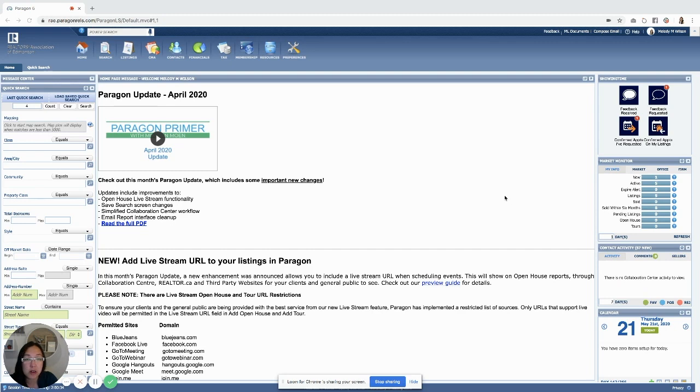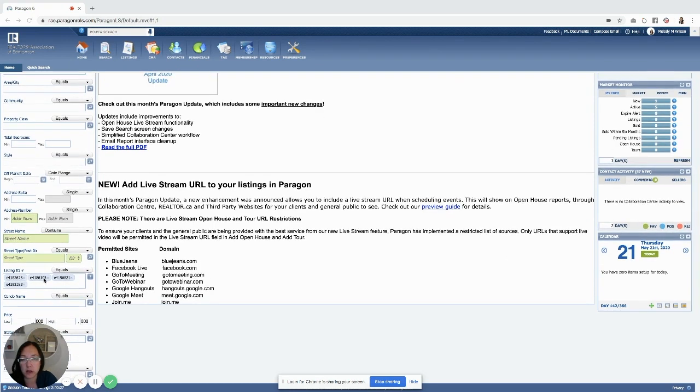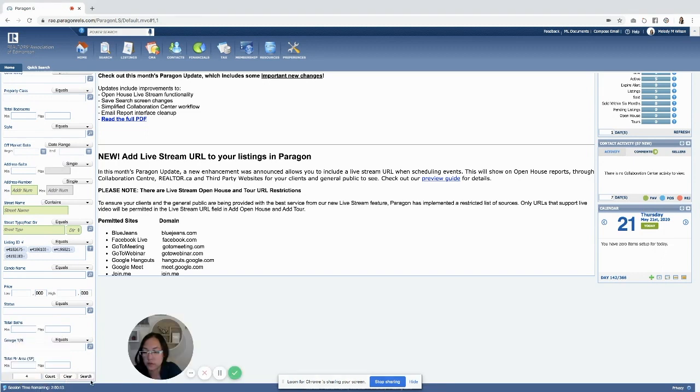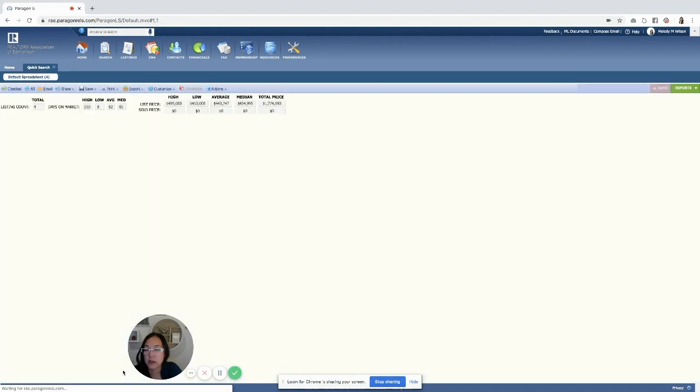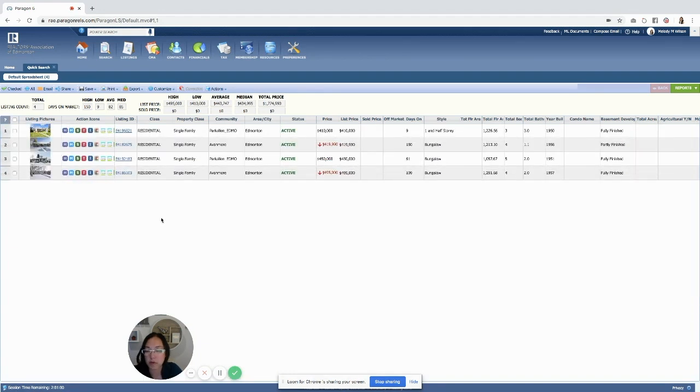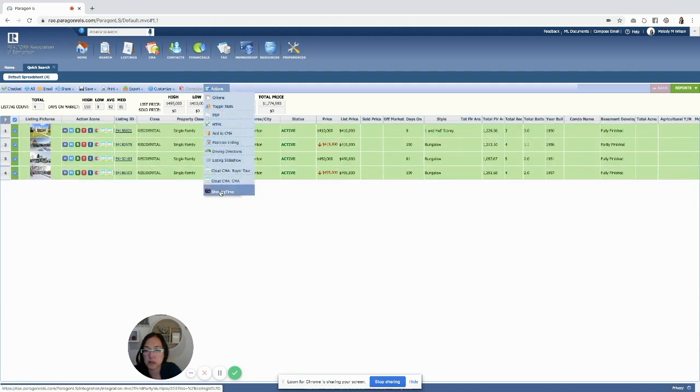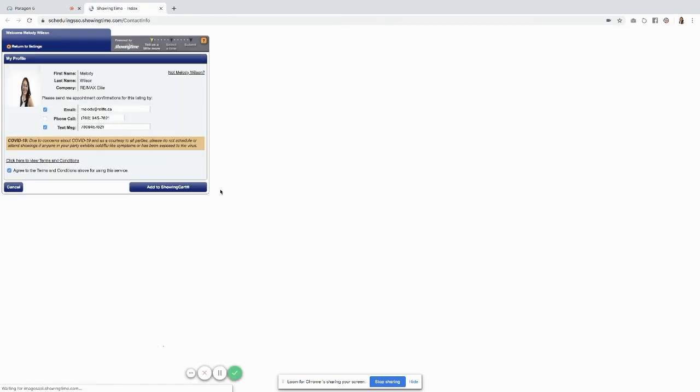Okay, so once you log into Paragon and you have your list of properties you want to see, you want to enter them in. So I've already put in the 4 listings that I want to show, and then I'm going to hit search. So I click search and all the properties show up. There's a few different ways you can do this. If you already know you want to see all 4 properties, just click this button. It'll select all of them, and you can click actions and ShowingTime.